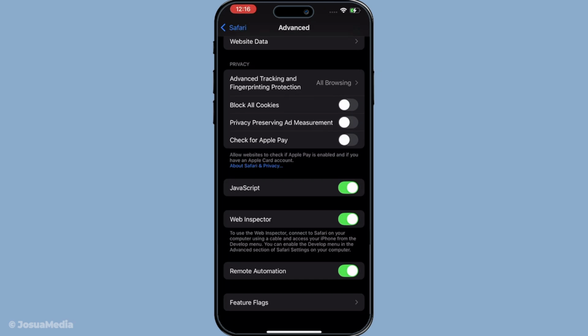If you're moving through the menus with me, just take your time with the scrolling, because the only part that usually takes a second is finding the right section. But once you get into Safari and then Advanced, the rest is very straightforward. You're basically just looking for that remote automation toggle and turning it on.